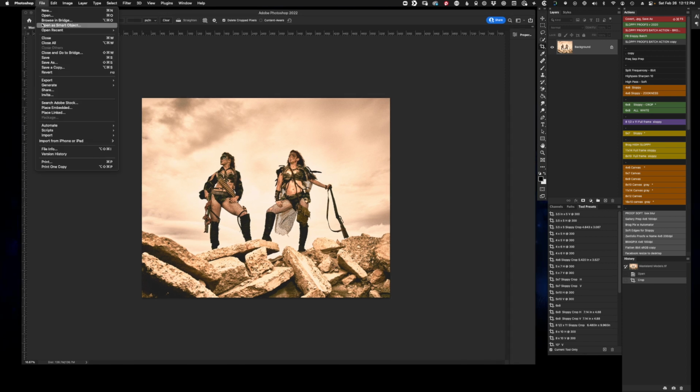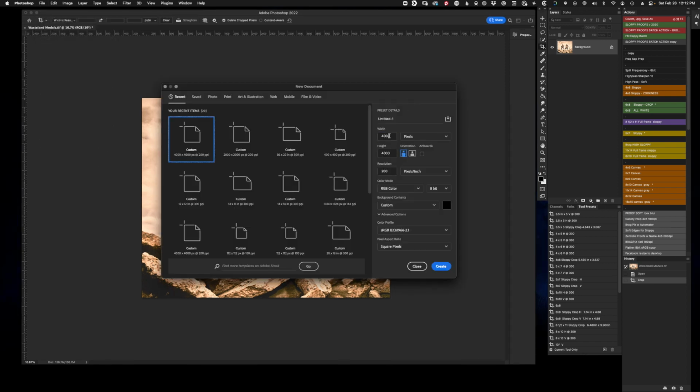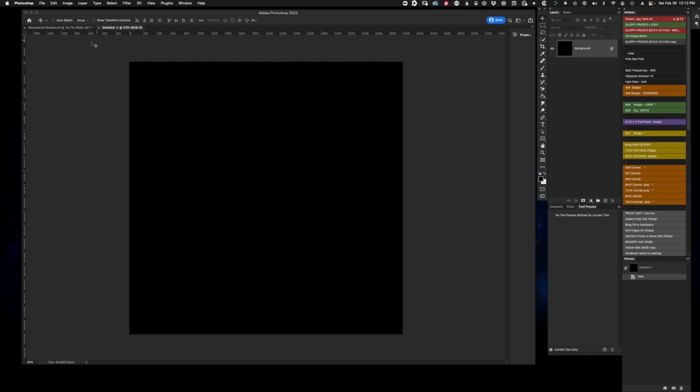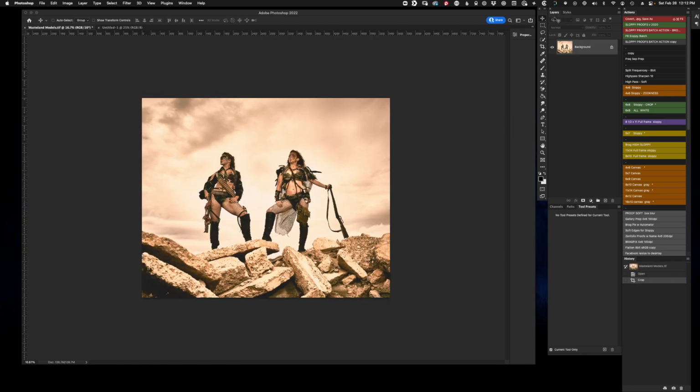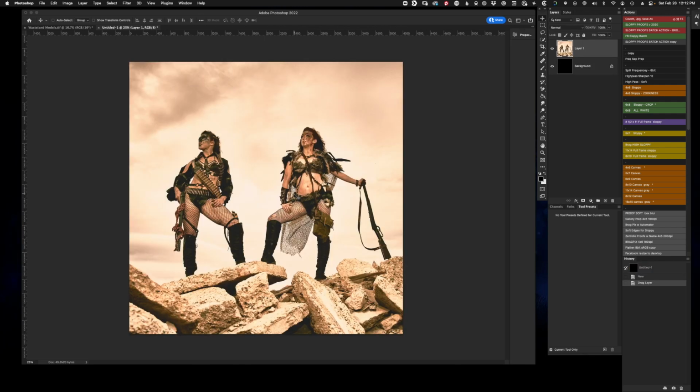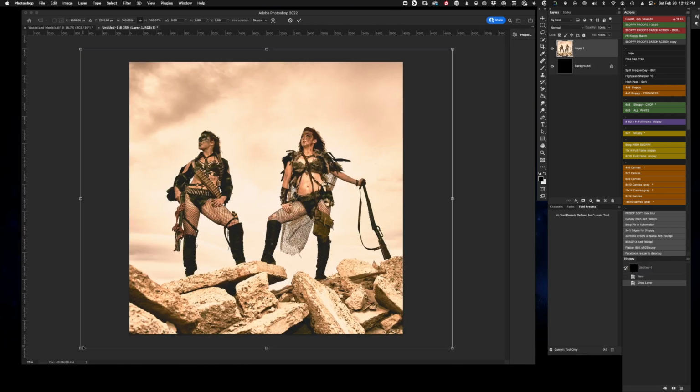So File, New, 4,000 pixels height and width, 200 resolution, 200 PPI. I do 8-bit RGB, black background, sRGB color space. Super simple. That way everything is the way I need it. Go back to your image, grab your move tool. Click and drag, hover over the tab, bring it back down over your black background, and let go. There it is. Command T, grab a corner.